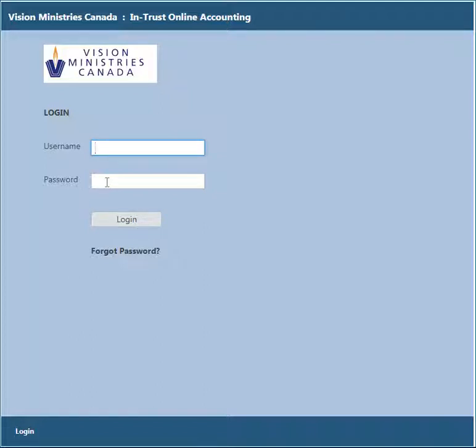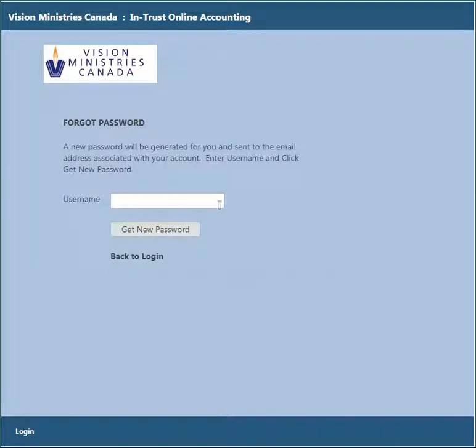If you've forgotten your password, you can click Forgot Password. Just enter your login, your username, and click the button Get Password.